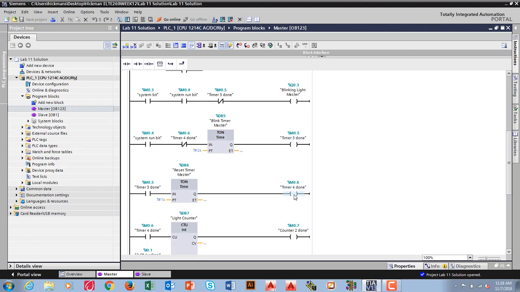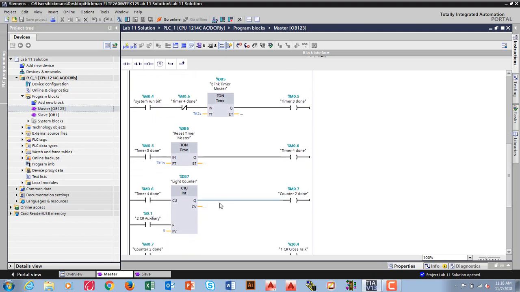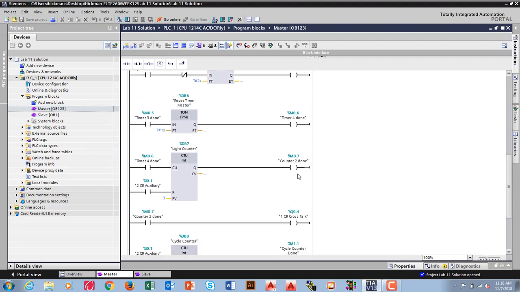This timer done here, once again I used an M bit instead of using the .Q. What this does is it counts closed. Every time it gets done, this counts up 1, 2, 3, and then I get this crosstalk right here. Counter 2 being done, I turned on this bit.